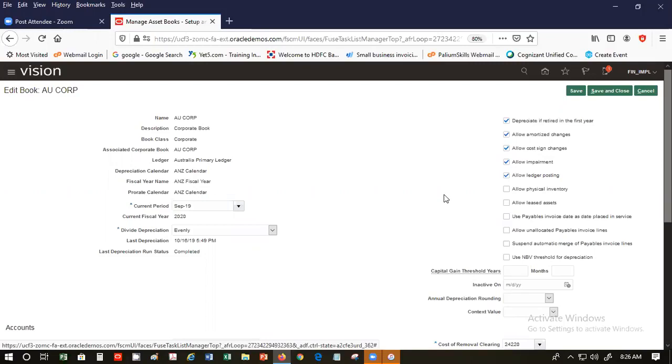Allow physical inventory. Physical inventory is whether you do physical counting, or have them physically present in your location. Allow leased assets. Leased assets are the vehicles and so on which you're taking on lease, which you are not owning directly. You use the payables invoice date as the date placed in service. This means whatever the payables invoice date is, you can use that date as placed in service.